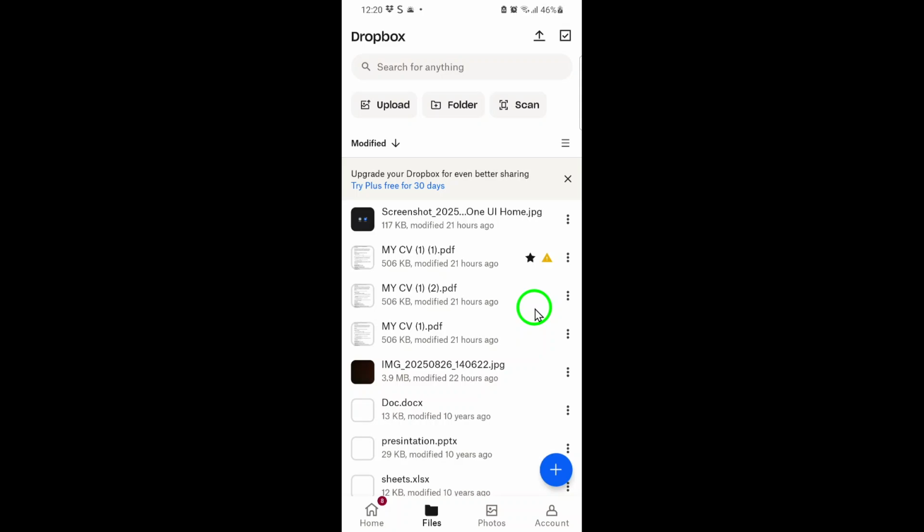And that's all there is to it. Moving a PDF in the Dropbox mobile app is fast and straightforward, giving you more control over how your files are organized right from your phone. If you ever need to shift files around, just follow these simple steps and your folders will stay tidy and efficient.